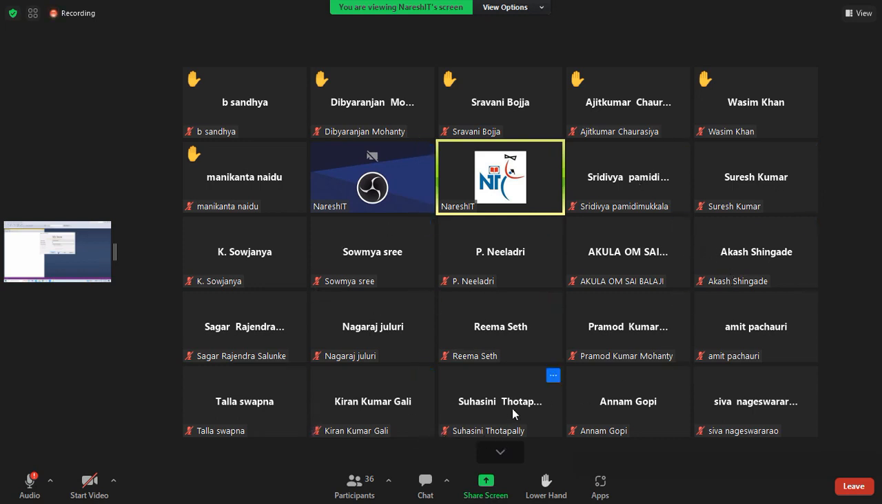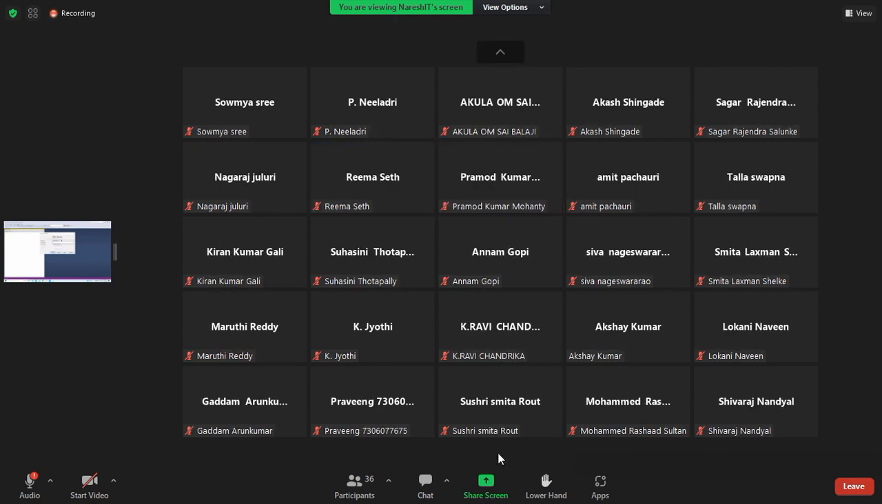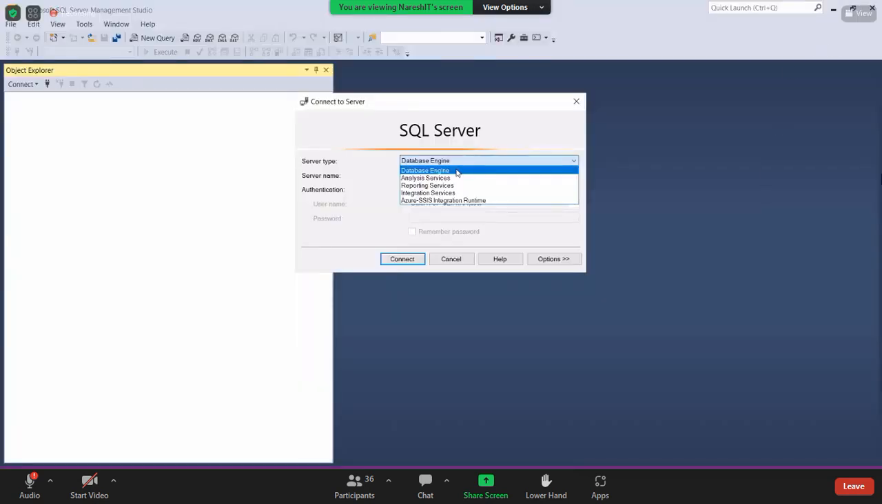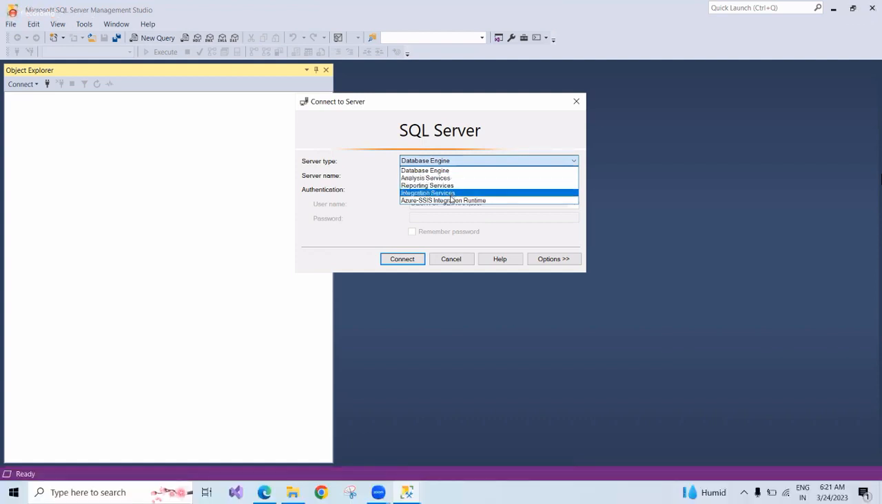Okay. So now see, server type. We will have database engine, analysis service, reporting service, integration service, Azure SSIS integration runtime. So what are these things? Now we'll go with database engine. Why? Because here we are using SQL Server as the database. That's the reason we'll go for database.